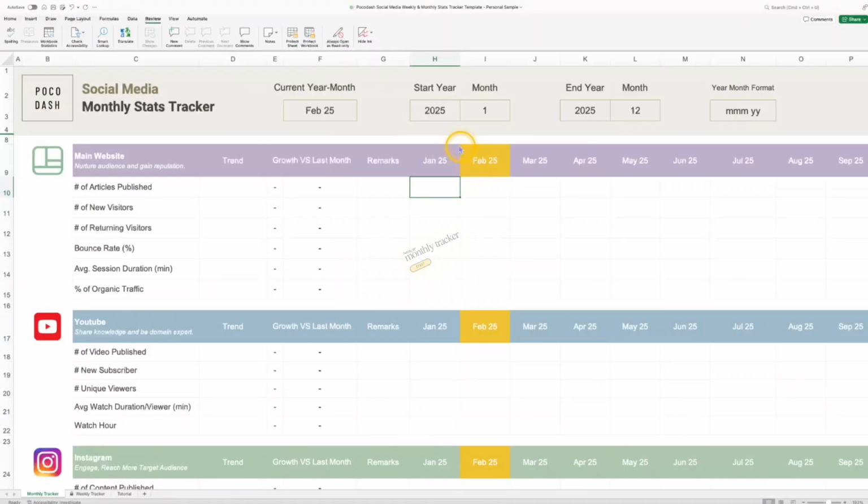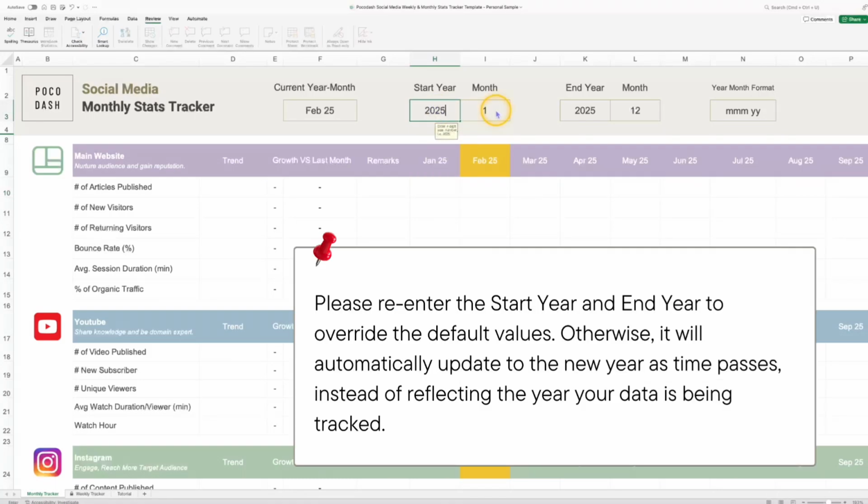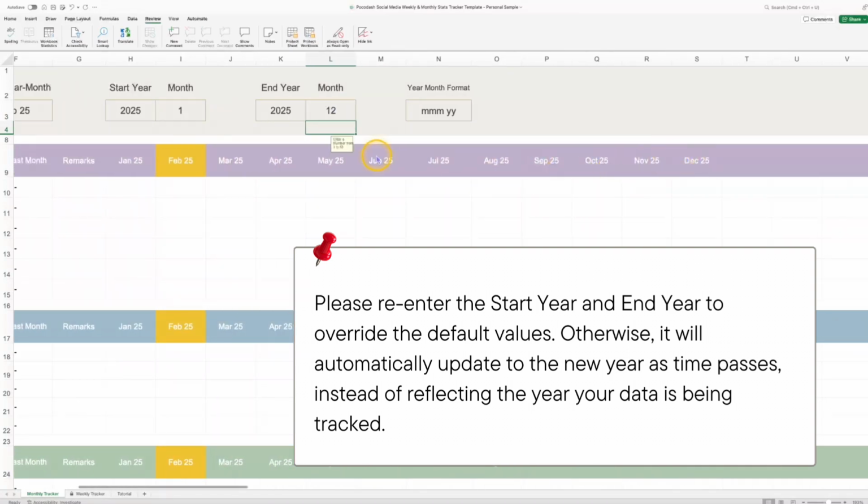To do that, let's key in the start year and month, which is 2025. And we're going to start from month January, which is number 1. Please only key in the number for the month and not the name of the month. For the end year, key in the same year, which is 2025, and enter the month 12. Once that's done, you can see the month header being populated from January up to December 2025.